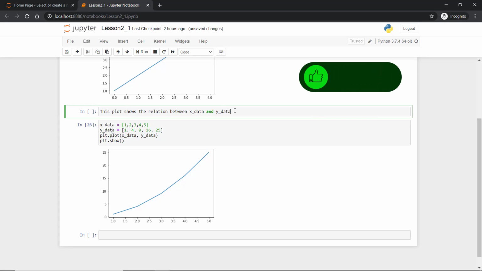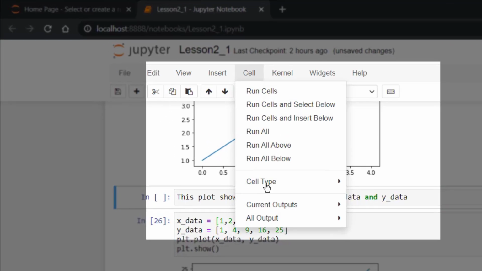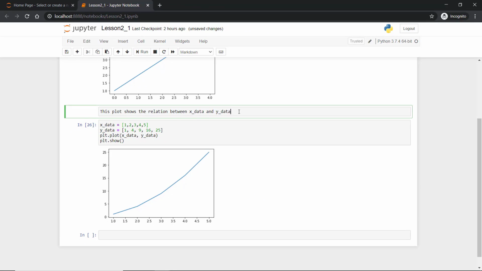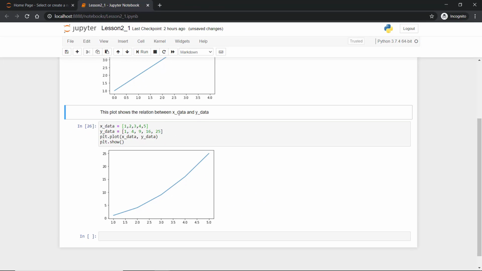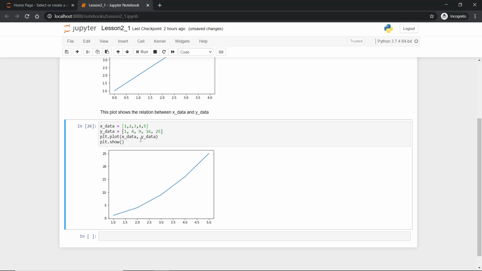Till now this cell is a normal cell, it's not a markdown cell. In order to convert it into a markdown cell, we can select the particular cell and go to the Cell option. From here you can select Cell Type and then Markdown, right? Now when you execute this cell by pressing Shift plus Enter, it is no more an executable cell, it is just a kind of comment. You can also execute a cell by selecting the cell and then clicking on Run. I hope you understand.